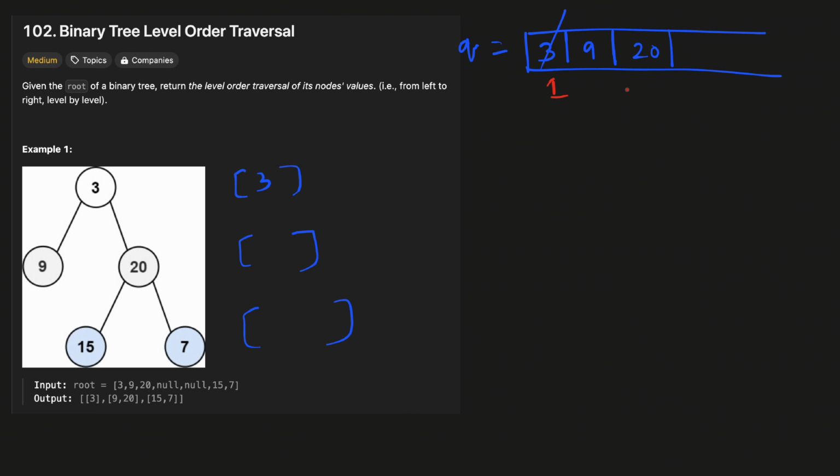So this time the queue size is equal to 2. So that means now we have to process two nodes together. So first we dequeue 9 and visit it by adding it to the answer sublist. And since 9 doesn't have any children, we don't add anything back to the queue. Then we dequeue 20. We visit it by adding it to our answer sublist and add its children 15 and 7 back to the queue. Now we are done with level 1. So we add this answer sublist to the answer list.